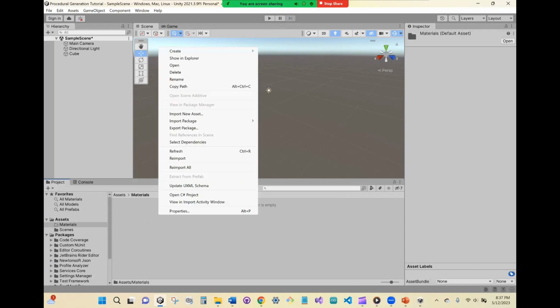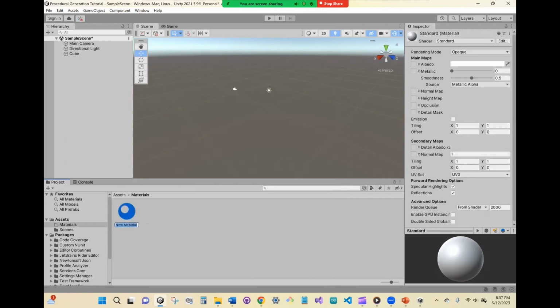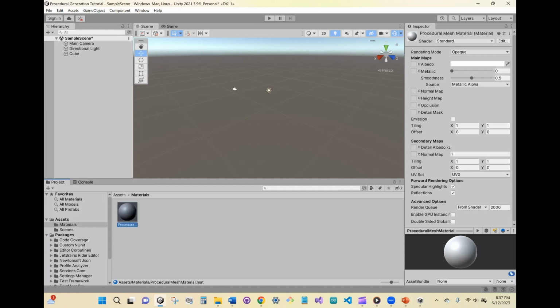Then right-click on it and choose Create, Material, and name it Procedural Mesh Material. Now make sure it's selected so that the properties are displayed in the inspector. And now we're going to choose an image to display on it.